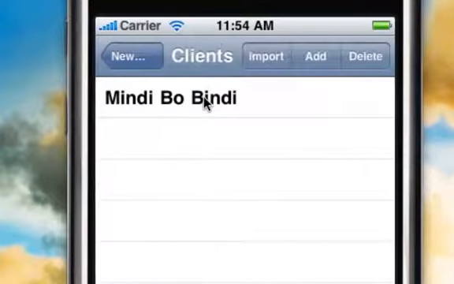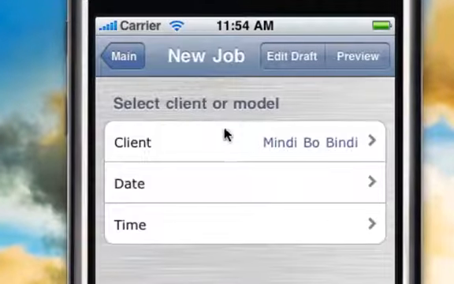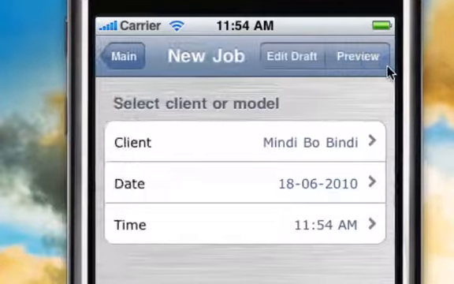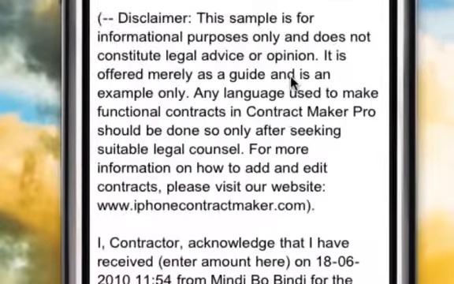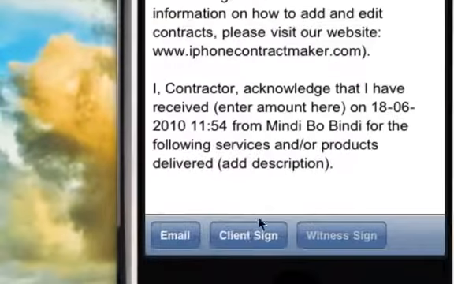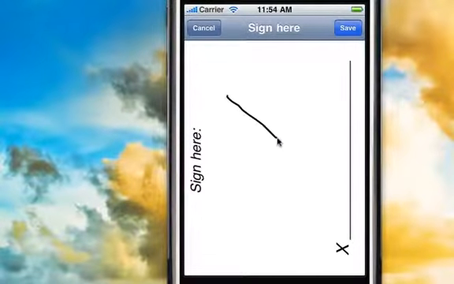Next, I choose my client, in this case, Mindy Bobindi. Then I pick the date and time of the transaction. At this point, I can either edit this draft or preview the document. Contract Maker takes your information as well as your client's information and automatically embeds it into the language of the contract. If it looks good, press sign and your client can then sign using their finger right on the iPhone.